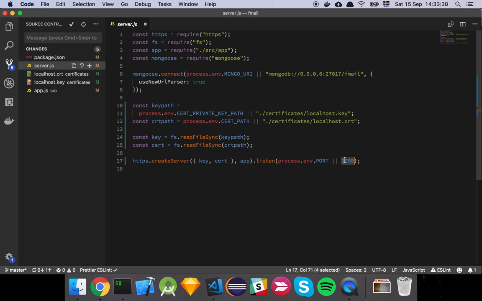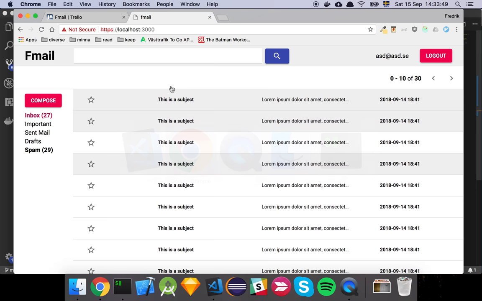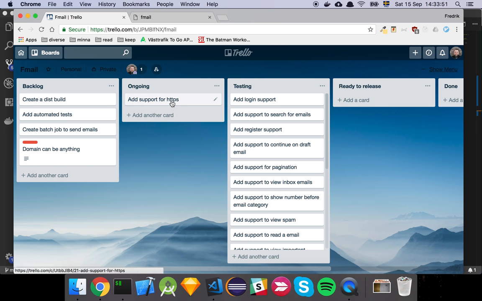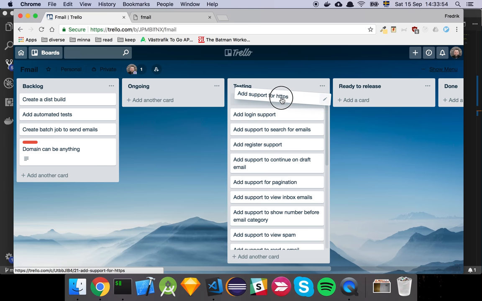But if we wanted to make this production ready, we would simply have a proper certificate that is signed by a trusted source. But for now, this is going to be good enough. Cool. So now we have supported this, and we can put that into testing, actually.